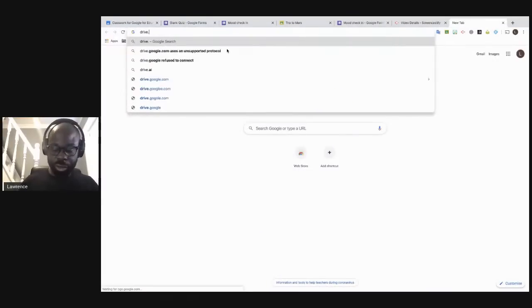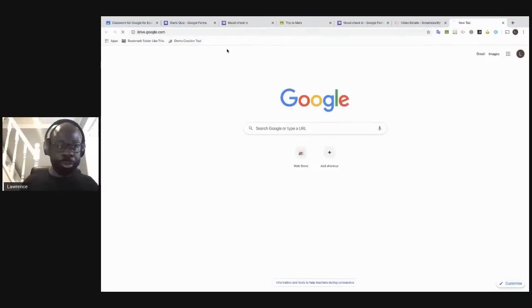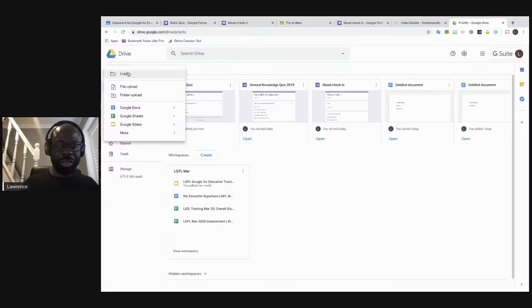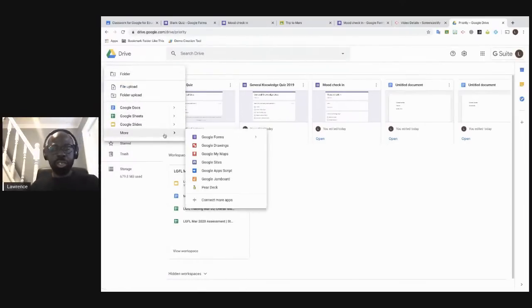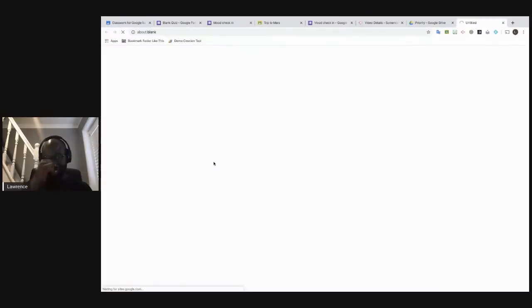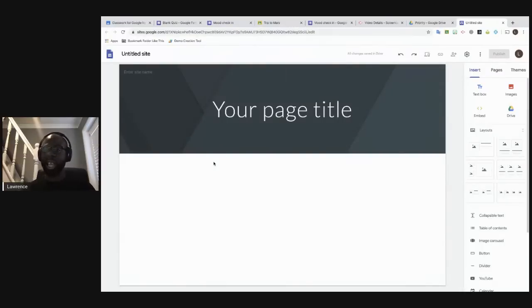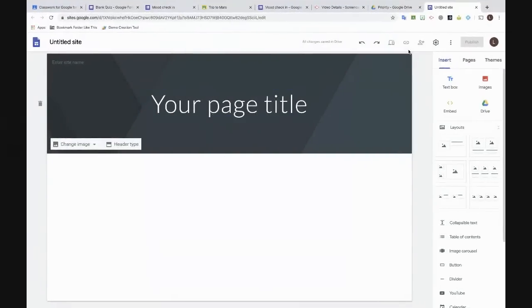So I'm just going to open up a new tab, and I'm going to go to drive.google.com and then click on new. And then what I'm going to go to is more, and then scroll down to sites. And as Kiri said, it's one of the most intuitive ways of creating a site and actually getting information out to parents, to students really quickly.